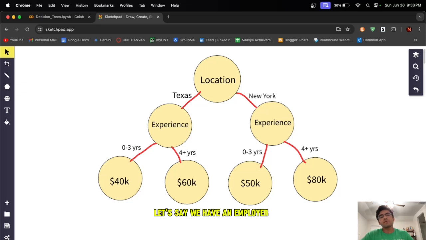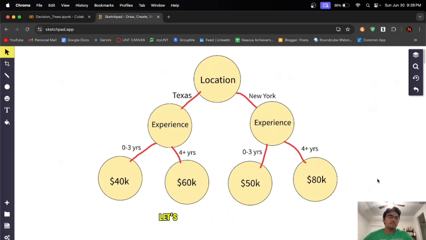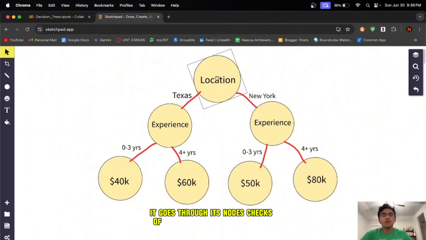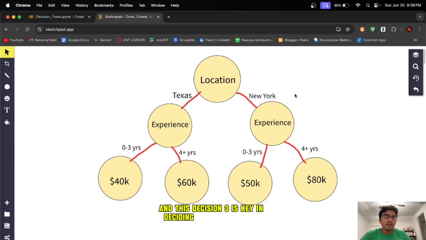Let's say we have an employer living in New York, which is a more expensive area, and has like 2 years of experience. We would pay him $50K according to this model. Now, let's say they lived in Texas and had 6 years of experience working at a certain position. They'd be making $60K. So just like that, that's what a decision tree does. It goes through its nodes, checks what location it is, New York, Texas, or in some cases, more nodes. It works based off many different factors, and this decision tree is key in deciding how our machine learning plays a role. And as I'll show you guys today, we will be creating our very own decision trees. Let's get into the code.